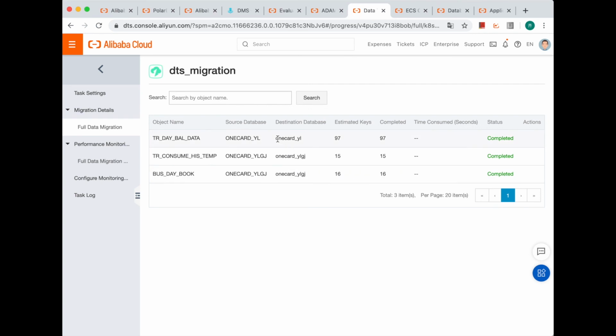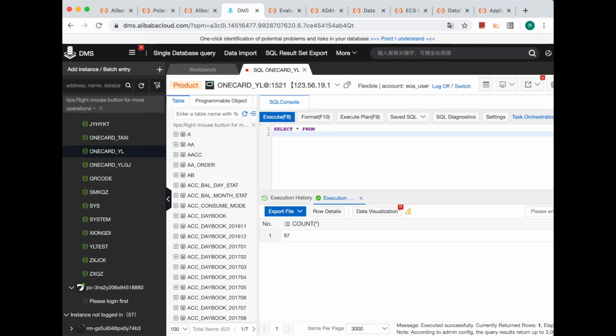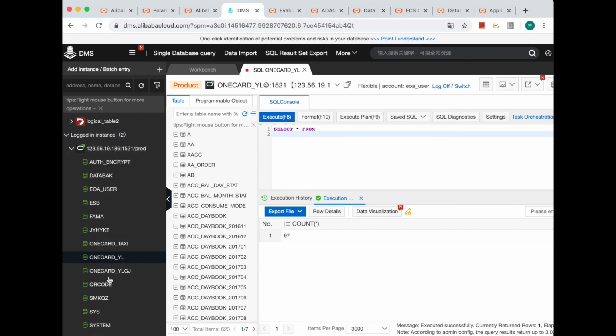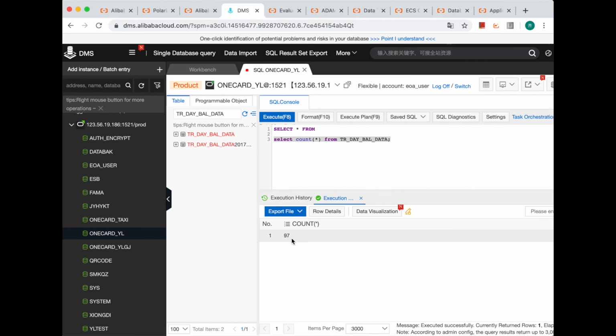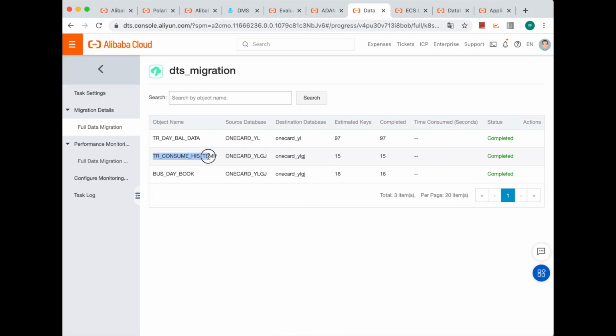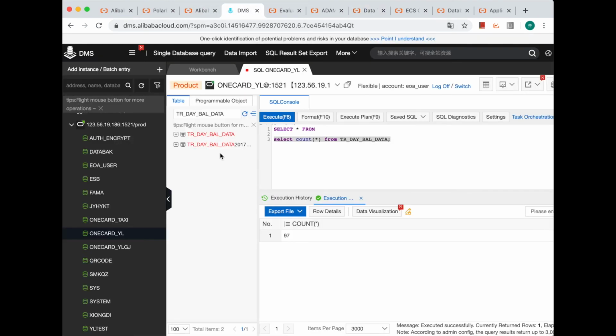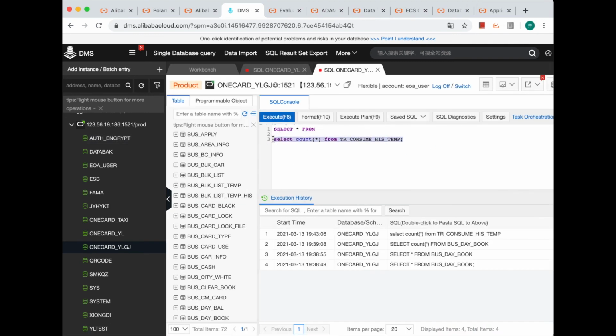Alright, this is the target database, and this is the table. Okay, find the table in the source database. It's one card YL. Okay, this one. And then we get 97 records in this table. In one card YLGJ. Okay, YLGJ. This one. Query. And copy that.